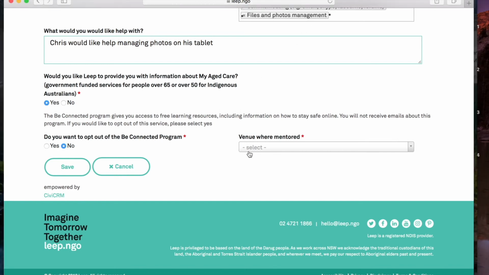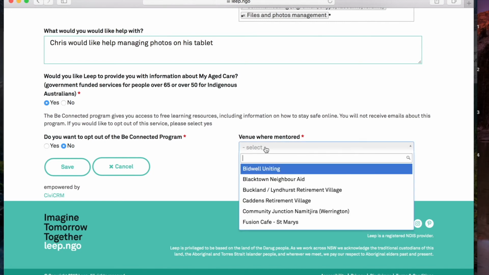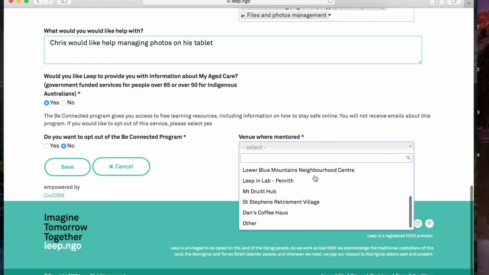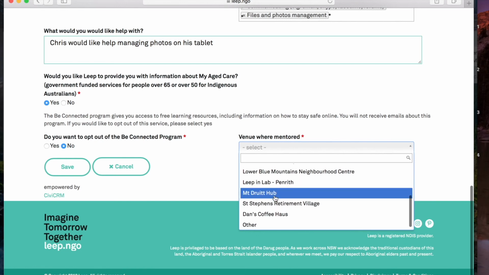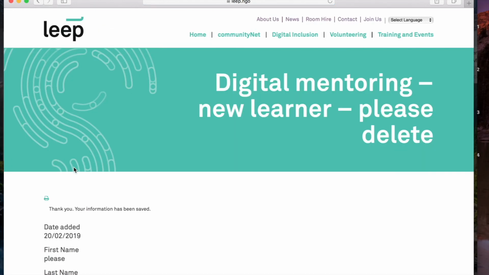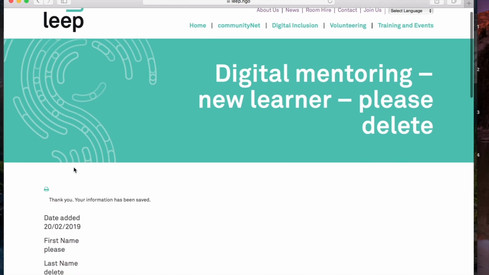The last thing that you must select is where you mentored your learner. So scroll down the list and choose where you have been mentoring for that session, and then click Save. Once you click Save, it will redirect to a new page confirming that you have submitted a new learner form, and will give you all this information.